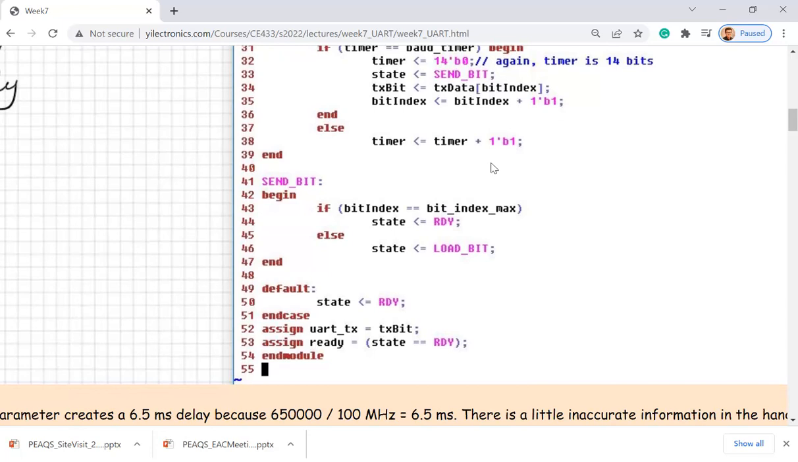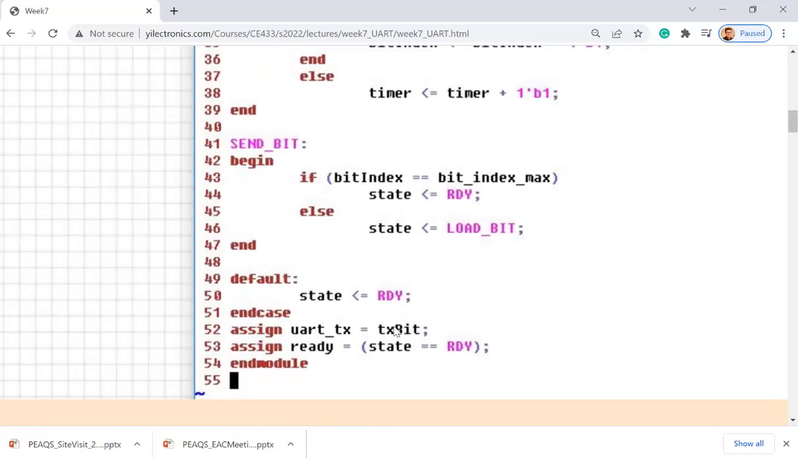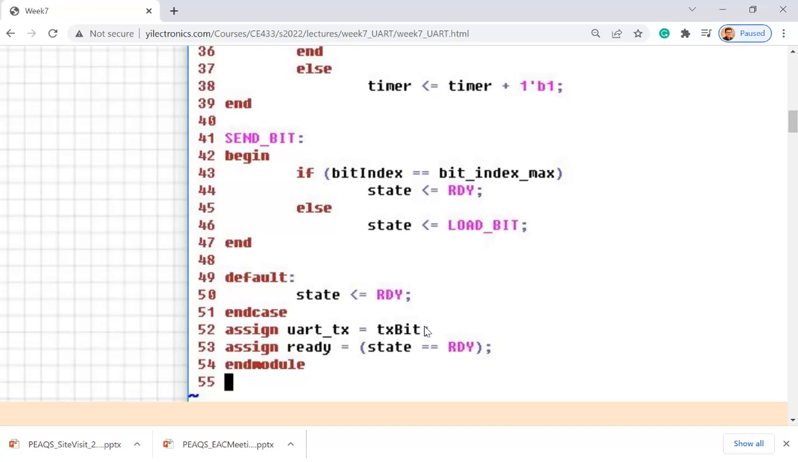These are all the 3 bits. That's it. Very simple for the transmitter. And by default, it should be at a ready state, so it's ready to send something. That's kind of like a standby state. It's always there if nothing else happens. And also, it should assign the output to another, because this text bit is always being manipulated, so it shouldn't be used as the final output.